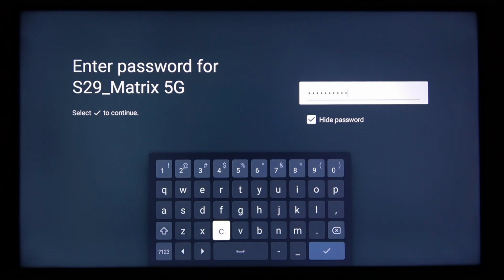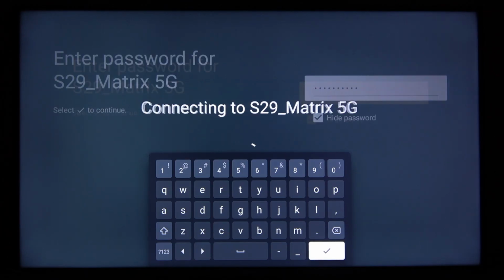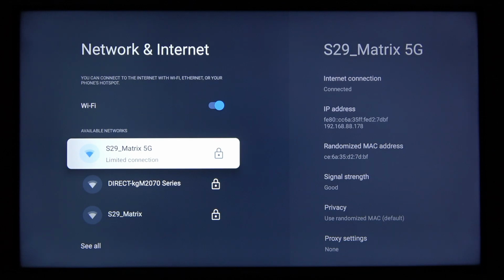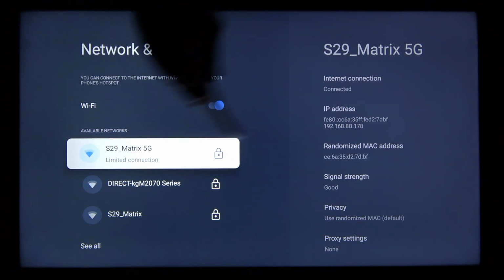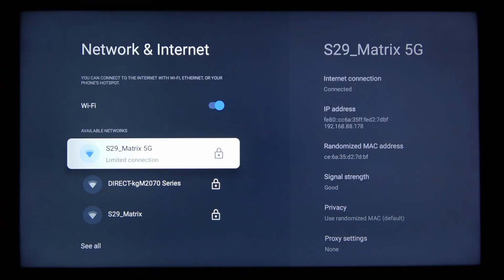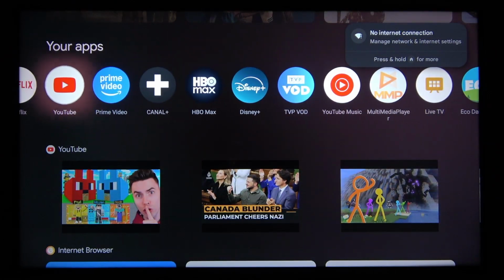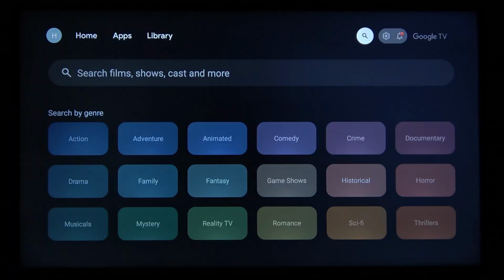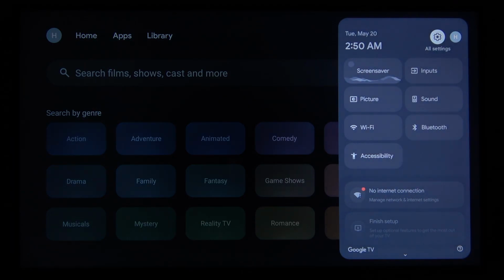And once you enter your password, navigate to the OK button in the bottom right corner of the keyboard. Wait until you are connected to the network. And if you see connected successfully, that means that you are connected right now. But if your connection doesn't say connected but limited connection, then in such case, check if you can access your web services.